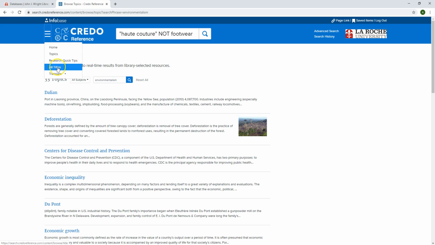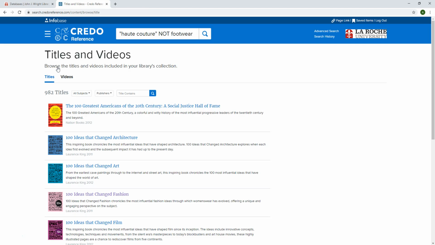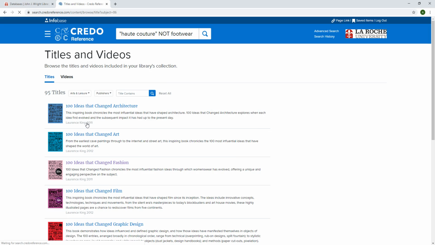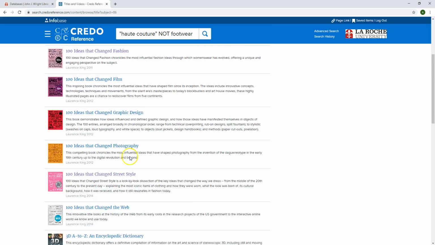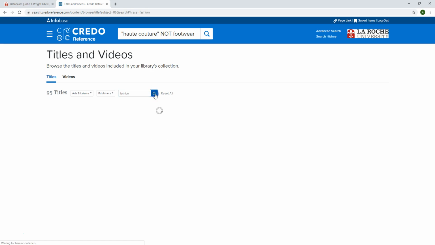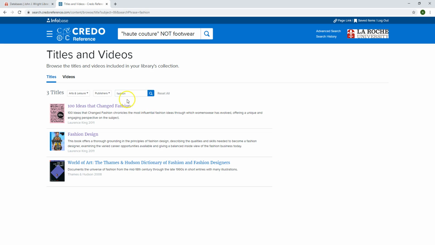And then finally I'm going to show you the All Titles section. And this just shows all the titles that are collected within this database. So all the books, all the reference books that they've collected. You can limit that by subject as well. So I can limit that to arts and leisure. And maybe that would give me some ideas for what to write about. And then let's say I know I want to write about fashion, but I just want to look at the fashion books that they have. So I can click on that.